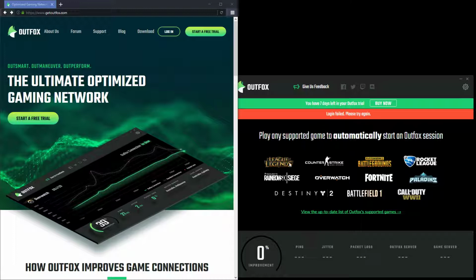I've been trialing it for a couple of days now, and it's worked for some games, but for games where I already have a good ping, it doesn't really do much. So for me, it works best for PUBG because for some reason the PUBG servers are far away from where I am now, and it does help in that situation.